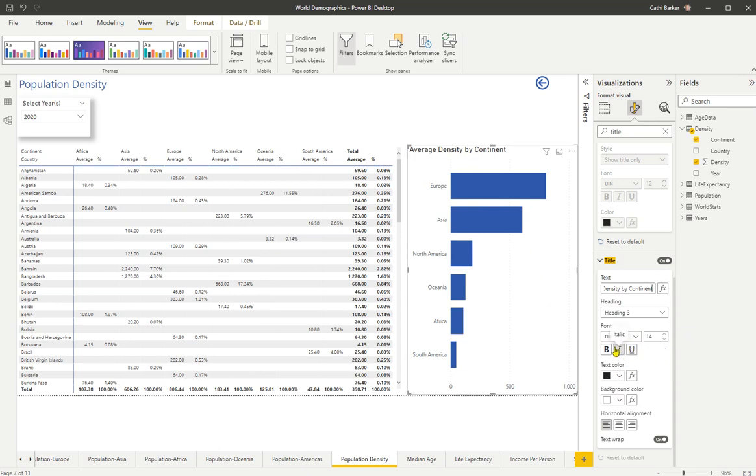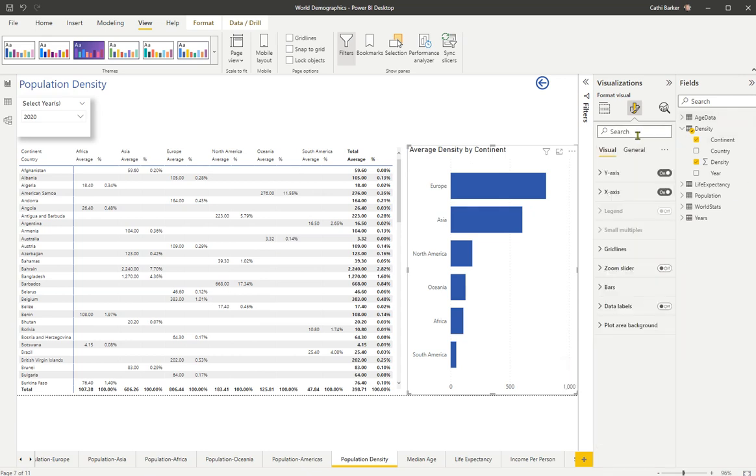Again, you could change the font size, the bold, italics, the text color, all sorts of formatting options. And I'm just going to hit the X to clear the search box for the word title. And so there is my chart.